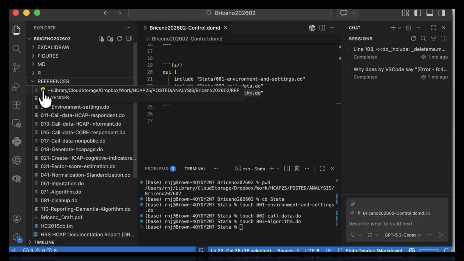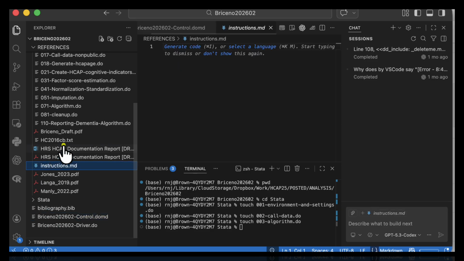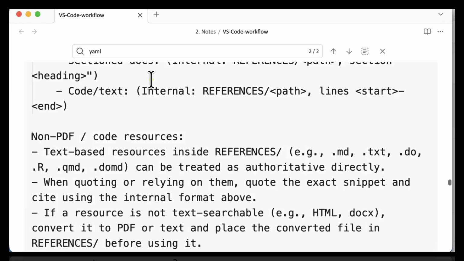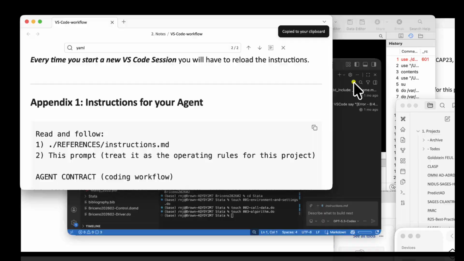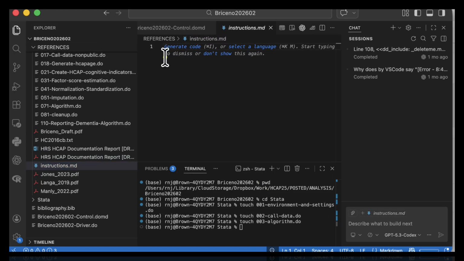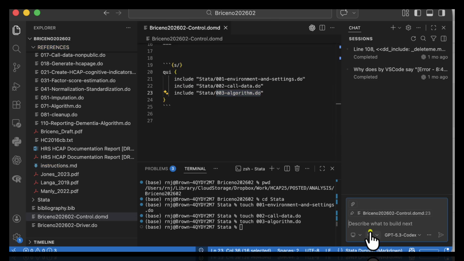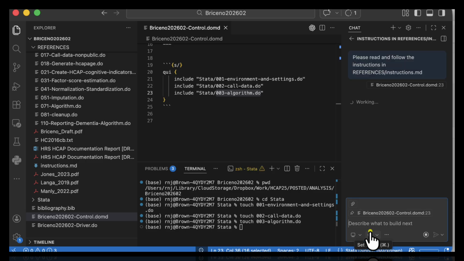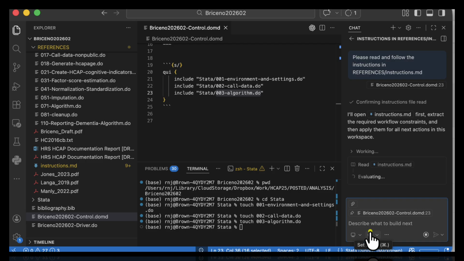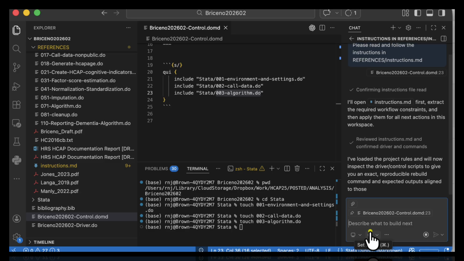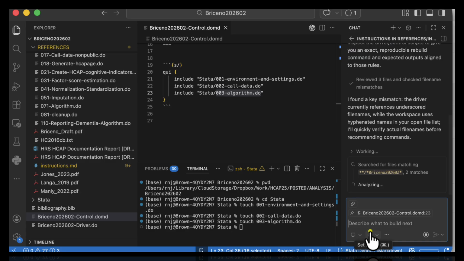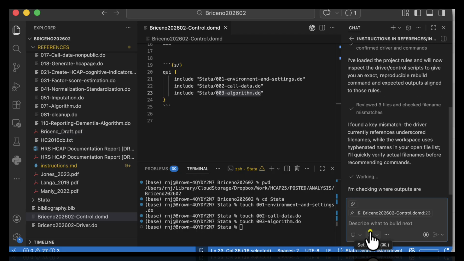So now I've got all my references, and I want to get to that instructions file, which is blank. I've got a set of instructions in the helper Obsidian document. It's also going to be on the GitHub I will share. And then I'm going to go over to the AI agent over on the right, and I'm telling it to read and follow the instructions in instructions.md. And that's going to tell the agent what to do, how to use the references, and how to help me writing code.